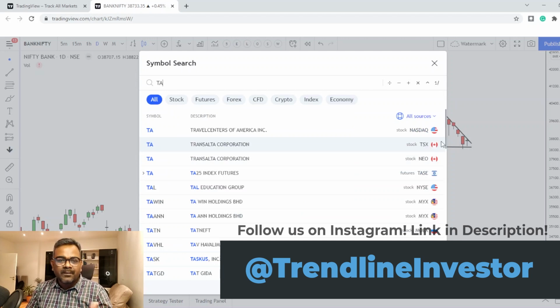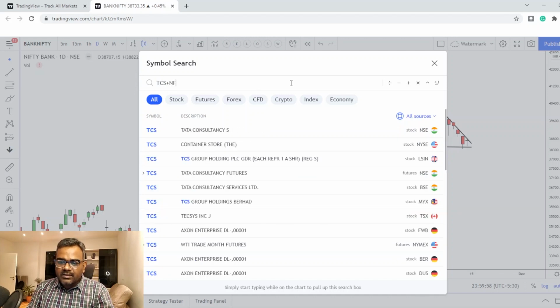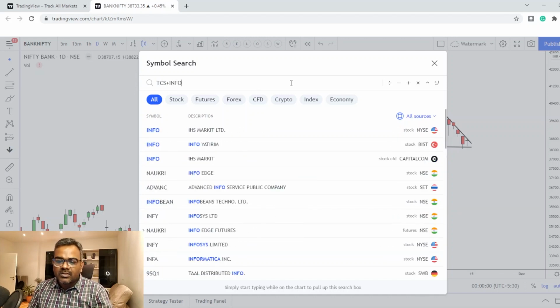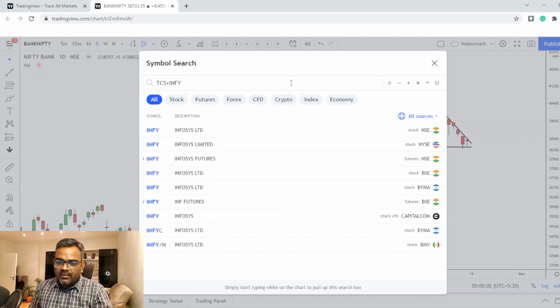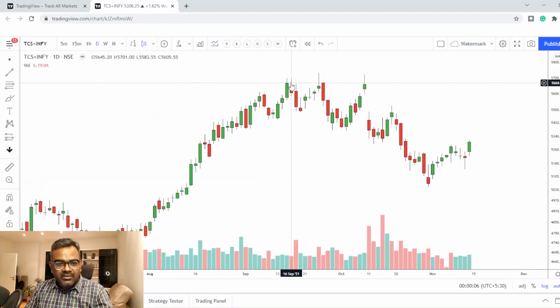So you don't want to do that. You can click on NSE and filter them. Also, you see a lot of different operations here. For example, if you want to see the combined price of TCS plus Infosys, and if you want to just trade these two stocks, then you can just type TCS plus Infi and press enter, and you'll get the combined price and the combined chart of TCS plus Infi.